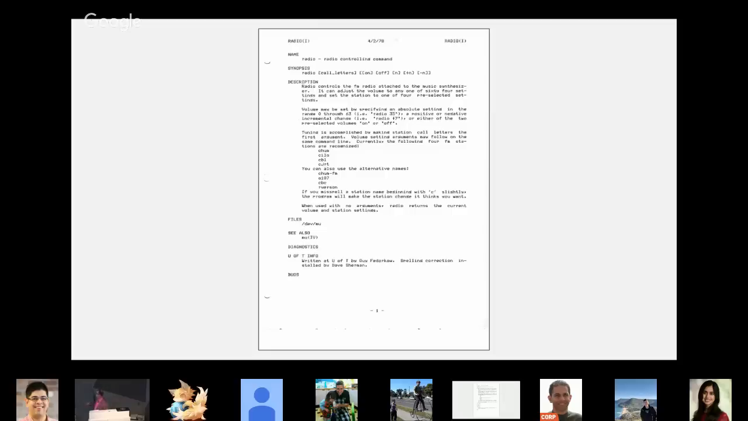Guy Fedorko wrote a program called Radio that let us play the local FM radio stations, not really play them. It was just tuning a radio. But we could control it from the computers, so you didn't have to have the hassle of getting out of your chair to change the channel, which is, of course, worth writing a manual page about back then. All right, now.